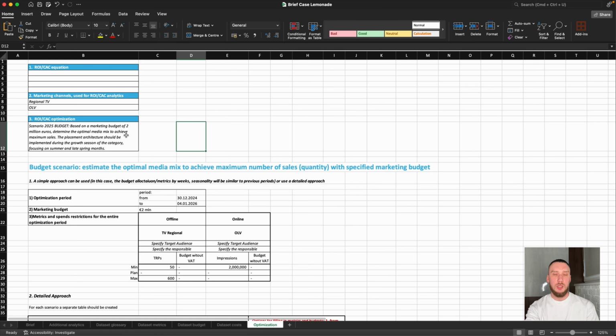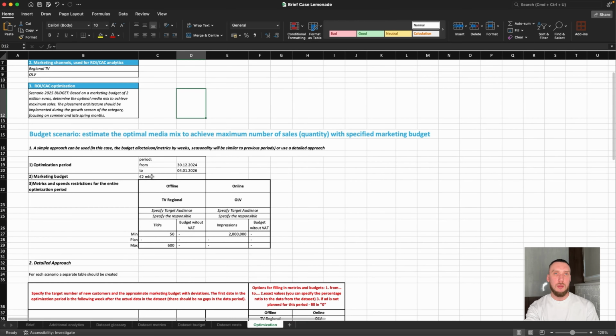Now, the placement strategy might actually coincide with a seasonal category spike, specifically focusing on the summer months, which makes perfect sense, and also the late spring months, right? So, April and May. And next up, there's even more detailed information here about the optimization that needs to be implemented. So the period is, we're specifically talking about the year 2025, with a total budget of 2 million euros to be optimized across all the channels.